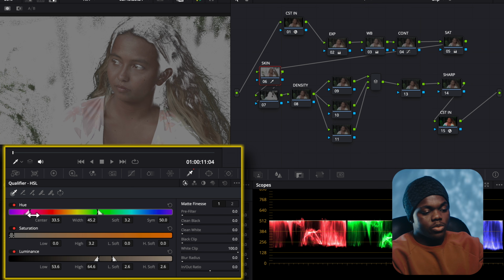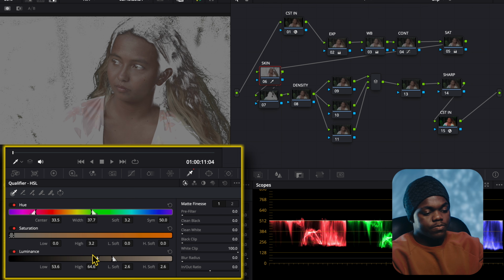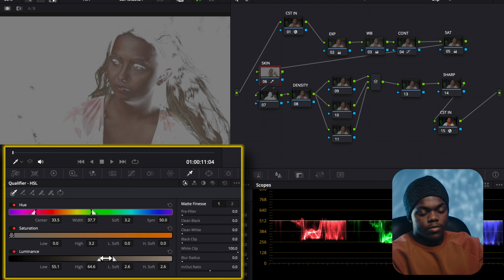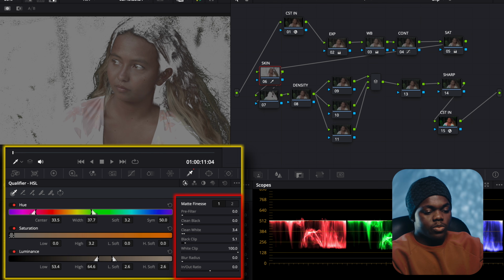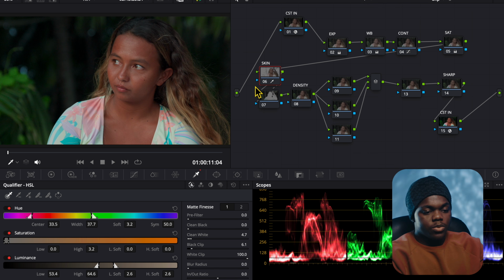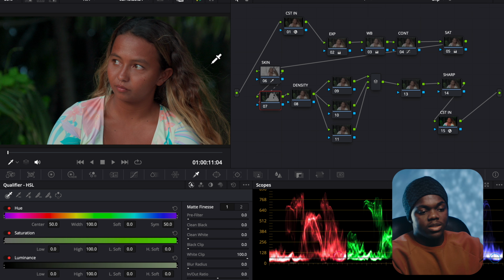I'm going to try to refine this to make sure I select just the skin. We can also come back and refine it. I'll just clean my black and clean my white a bit. Okay, so turn that off. Now, if you notice what happened here, your outside node is going to create the opposite layer of what you did up here. Here we selected the skin, so your outside node is going to select the background.